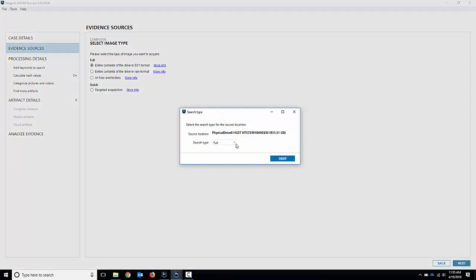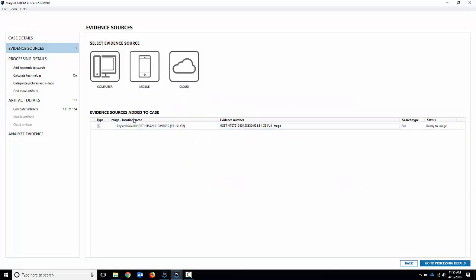We've got the search type as Full. I'm going to leave that on Full and come back to that in a few minutes. We can see that our computer image is loaded up, ready to be acquired, and we're back at this evidence sources screen. So I could continue to add sources of evidence, like I said, other computer drives or mobile devices or cloud.